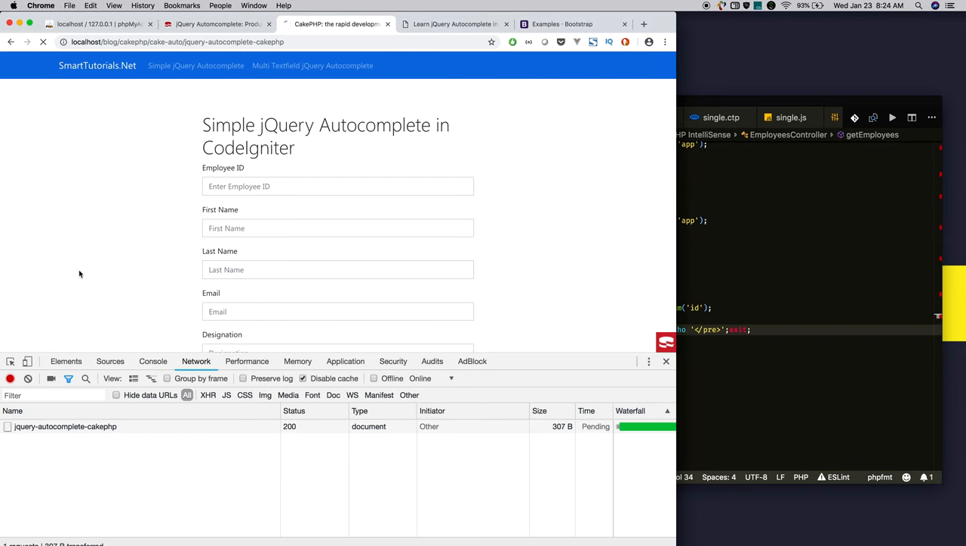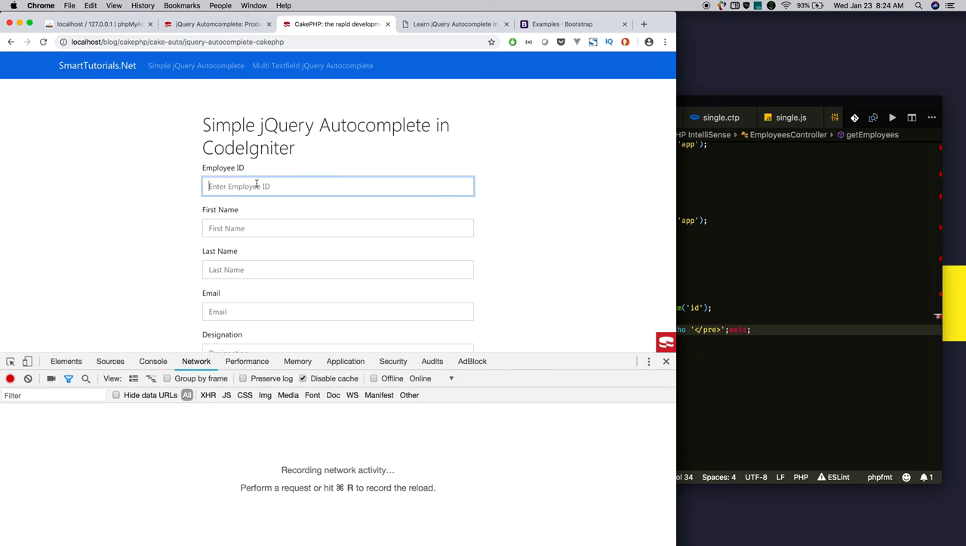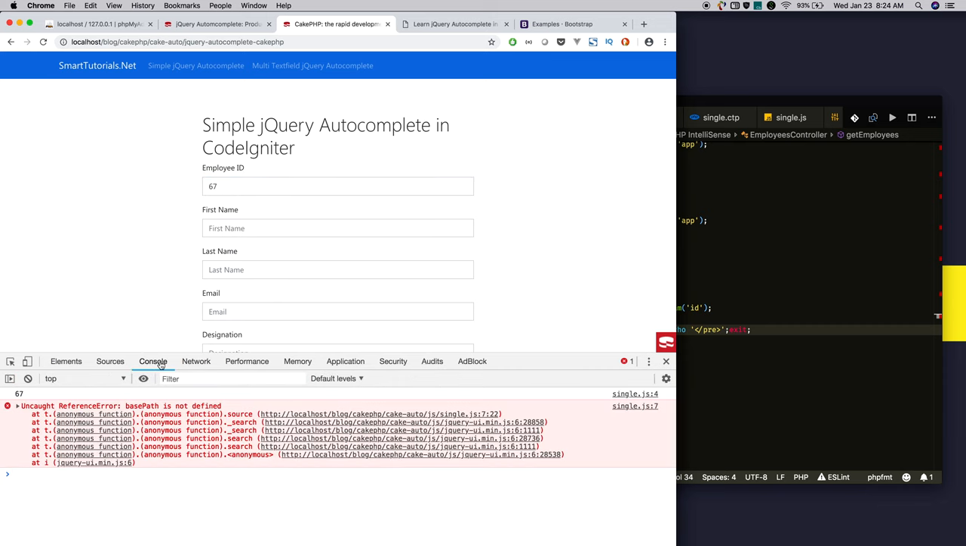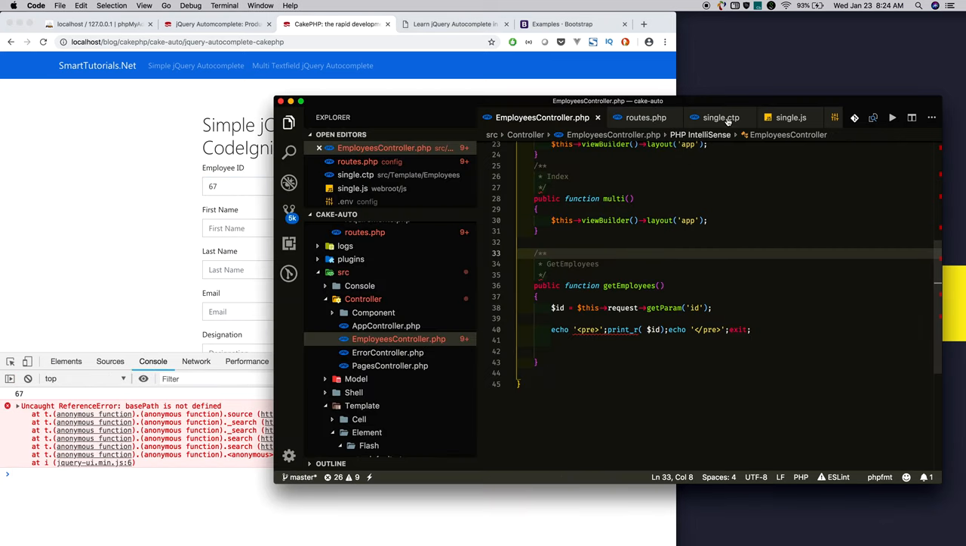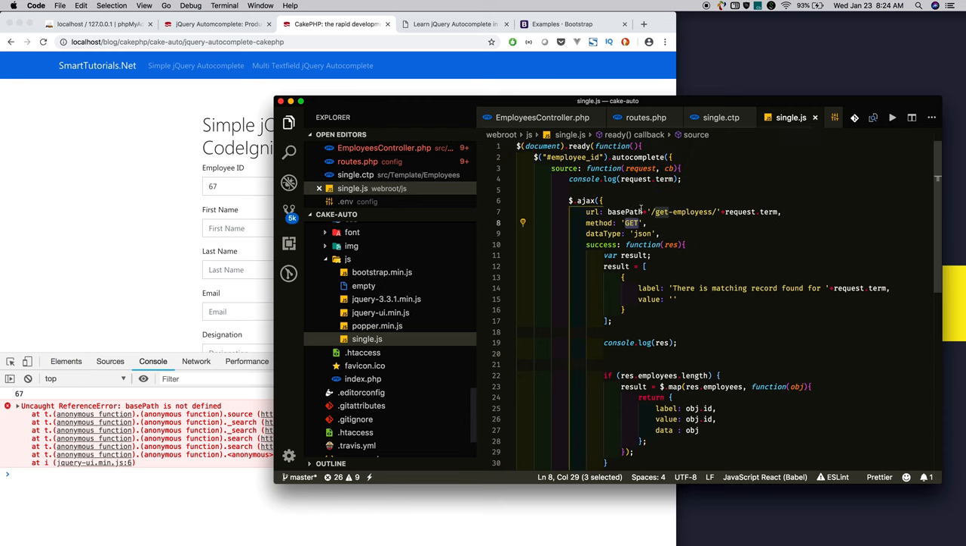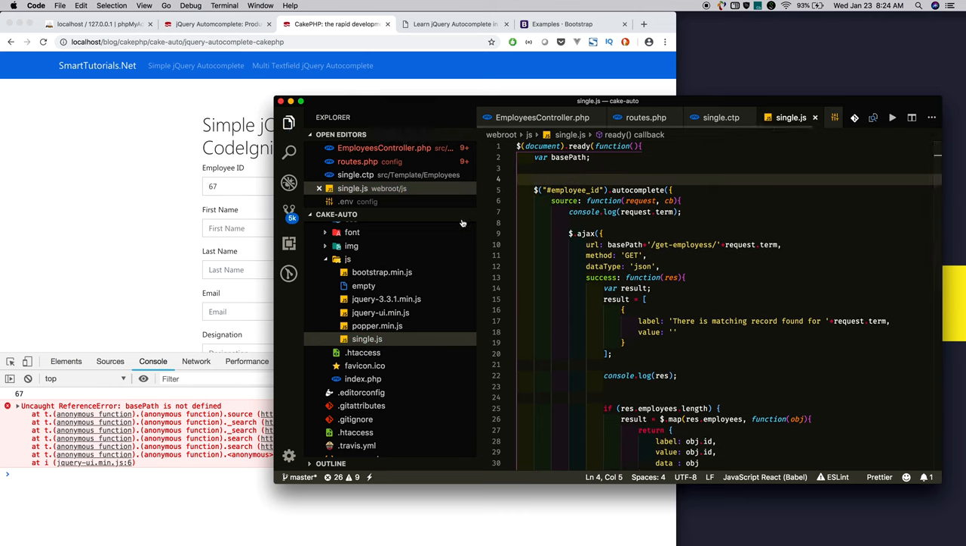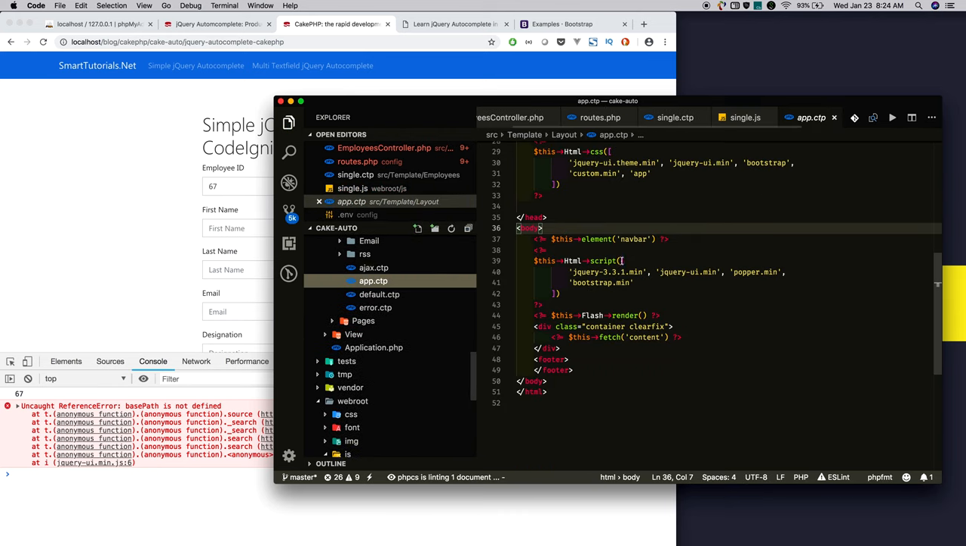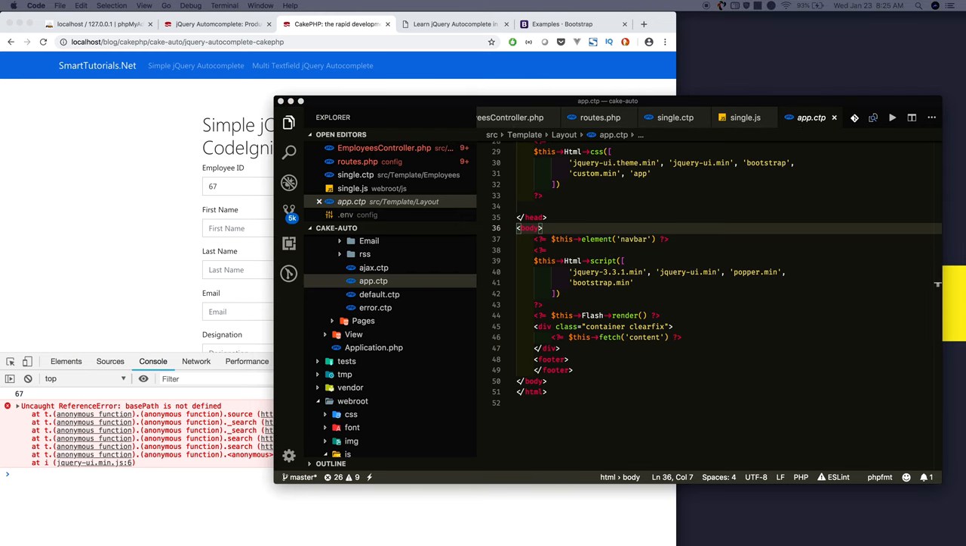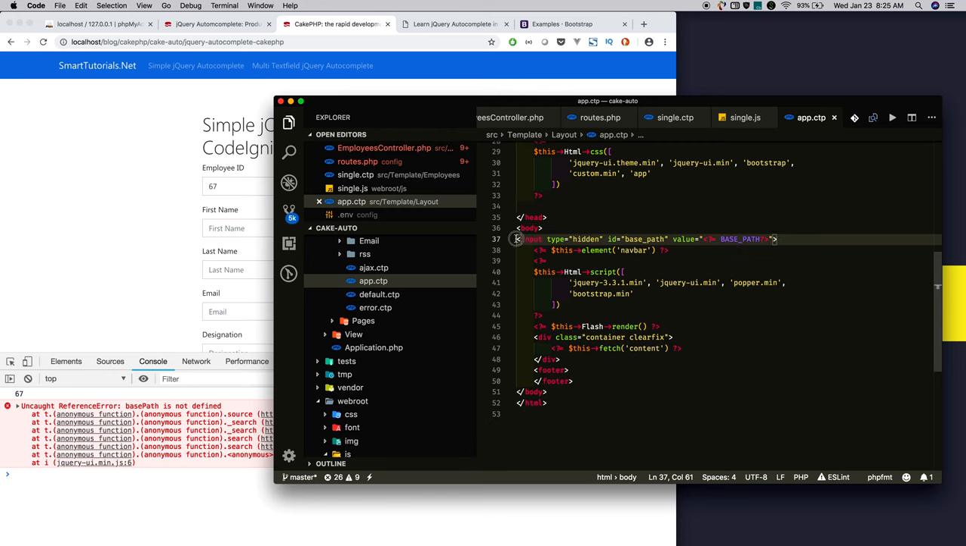Okay, now reload and clear this and search, enter. I think we are getting an error because we are trying to access the base path here, but we have not defined any base path. Okay, in the layout, keep the base path in the header field, so that we can get this base path everywhere in the JS file.